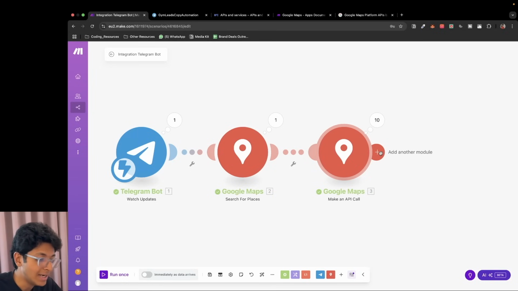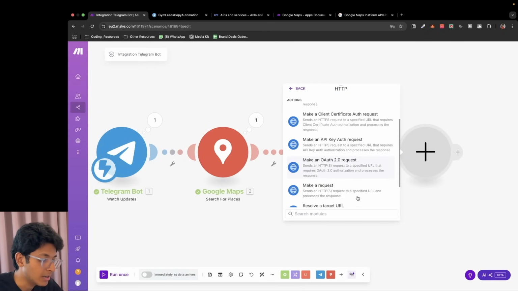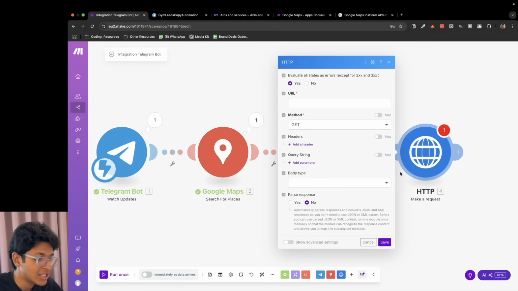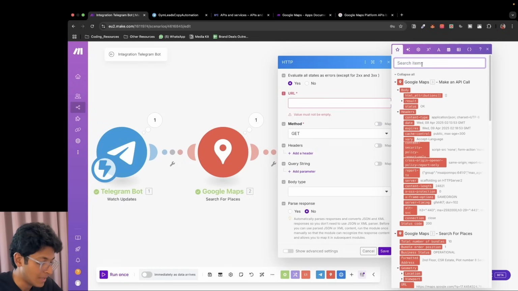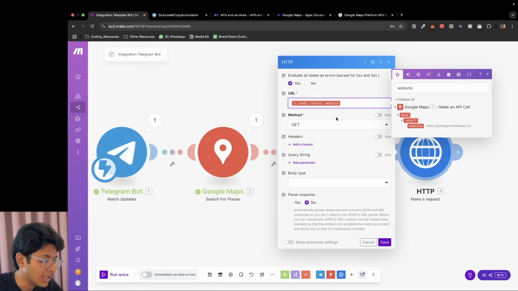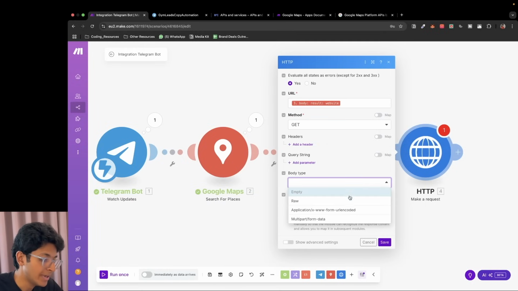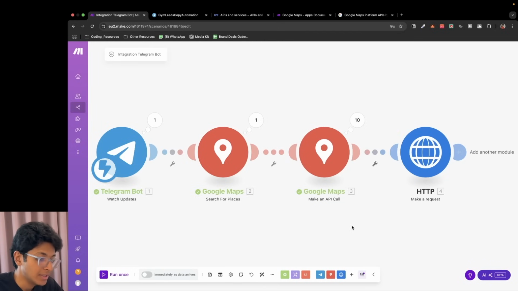A way to do that is by going to the HTTP module. So I'll just search HTTP and say make a request. I'll make an HTTP request right here. The URL is going to be, I'll just search for website, and I have the website over here. Then I can change the body type and keep it raw. So I want the raw content, the text from this website, and I'll click on save.